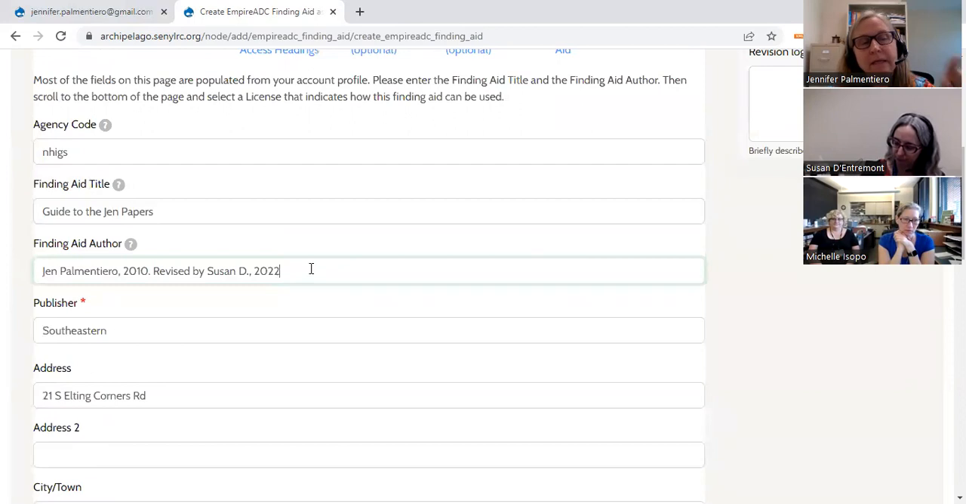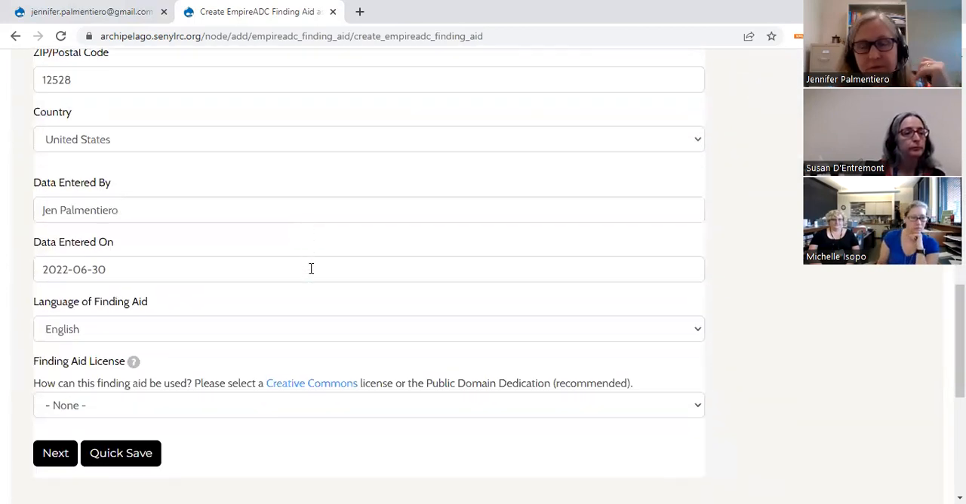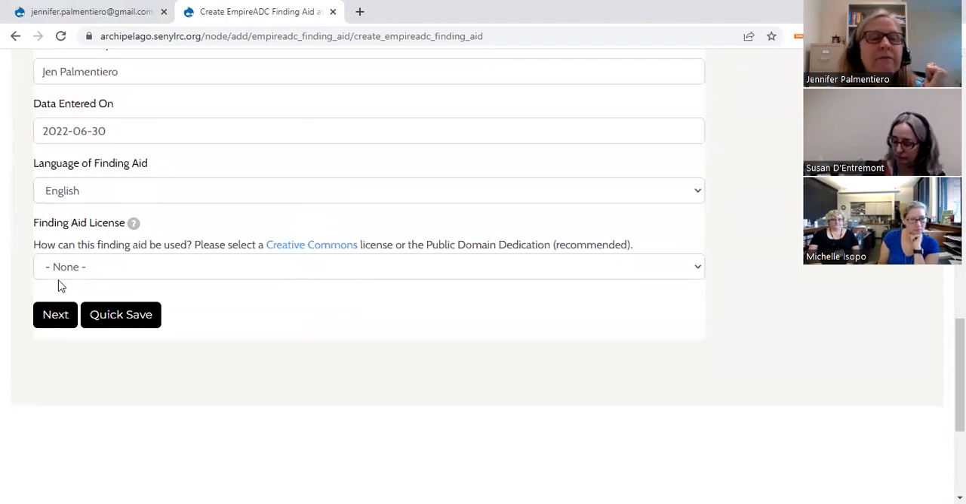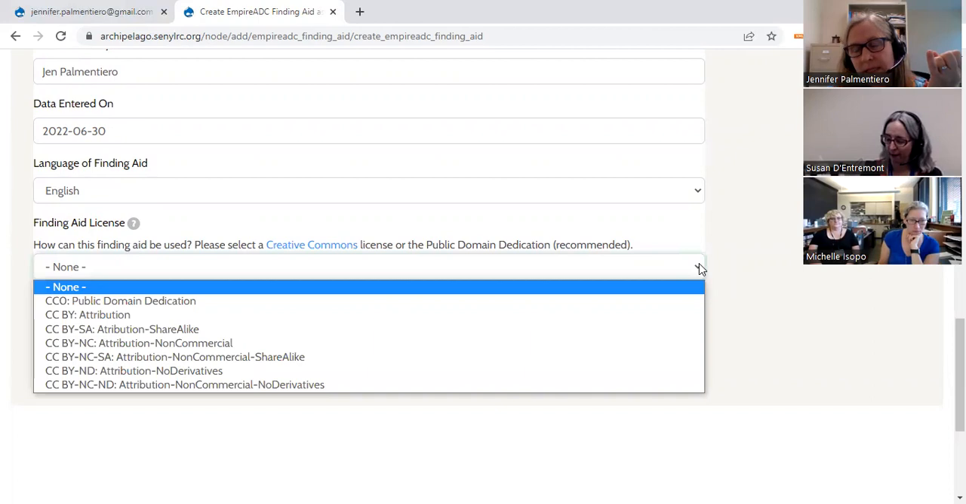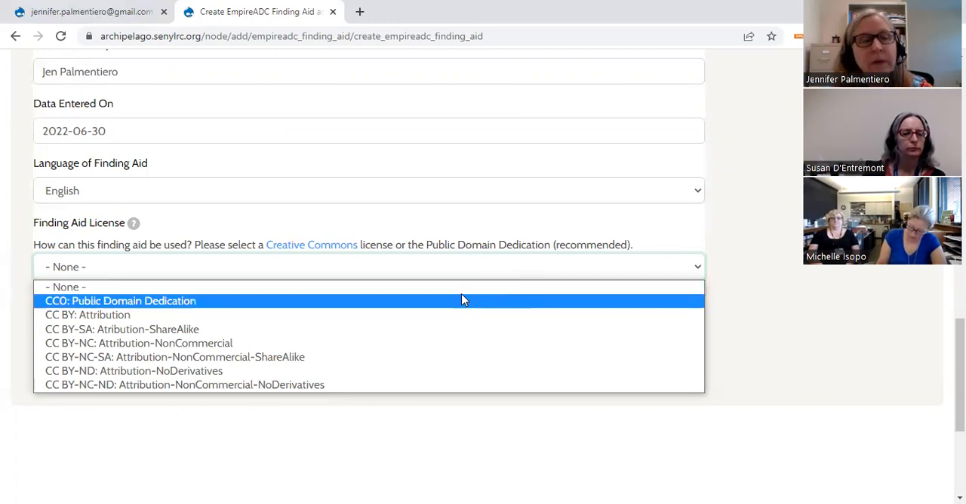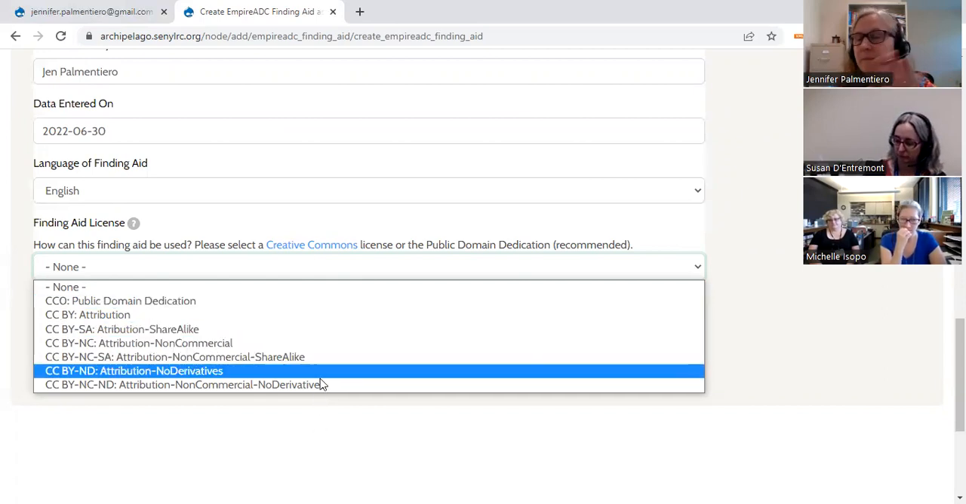So again, find a title, find an author, and then scroll down to the bottom. Everything else should be filled in for you. We have this field here for assigning either a public domain dedication or a Creative Commons license to the finding aid. So this is not expressing how the collection can be used, only the finding aid. I highly recommend releasing your metadata into the public domain, but that's me. You can assign one of these.